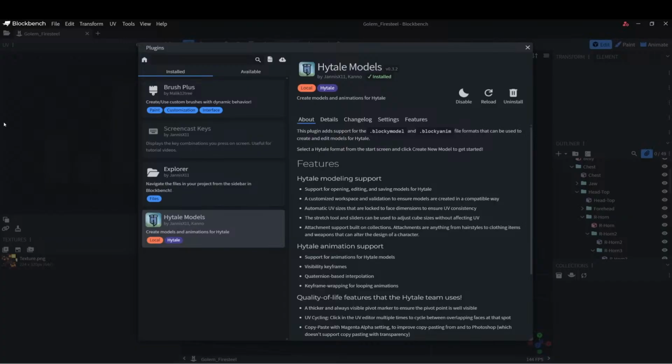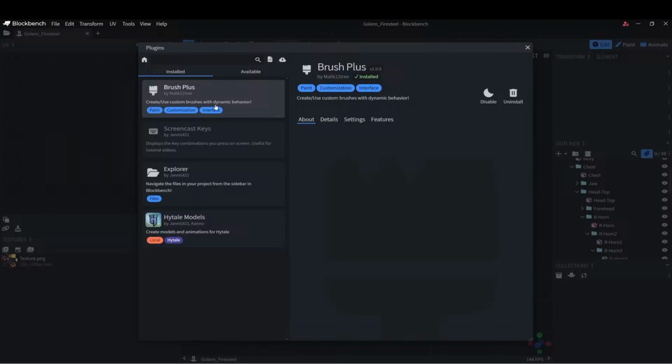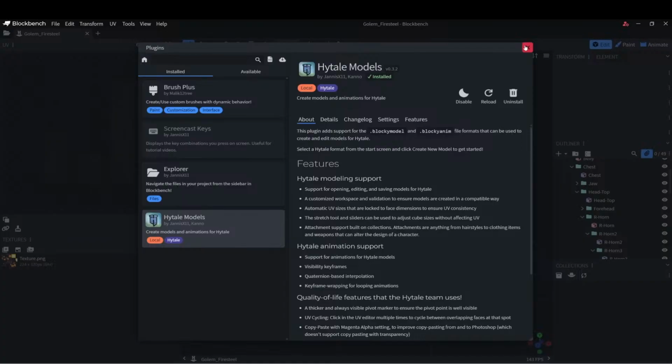One is an explorer to navigate many models that I want to open fast, but I'm not really using it right now. This one is just to configure brushes a bit more, but again, not really using it. So don't worry too much about the other extensions I have. Focus on the Hytale models.